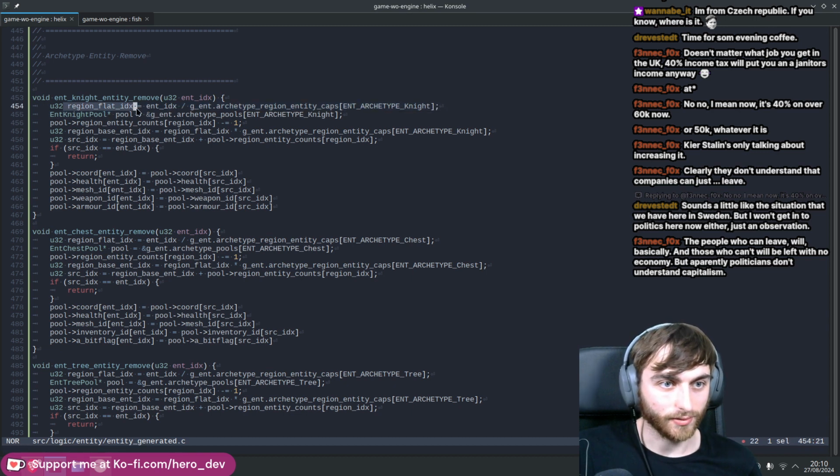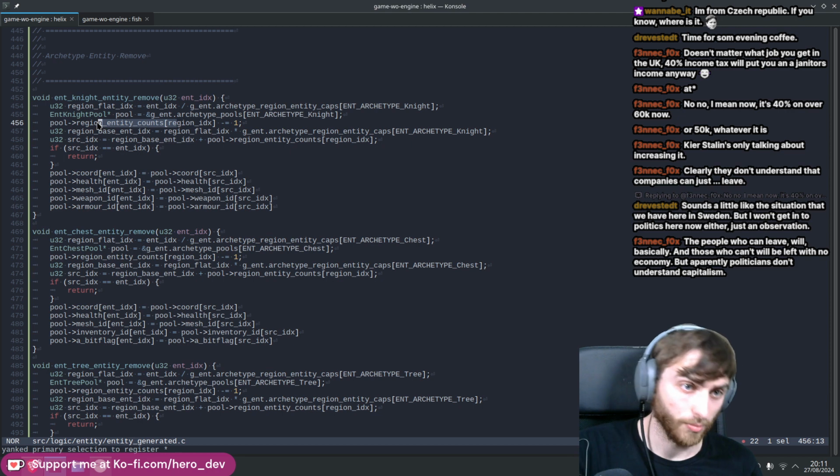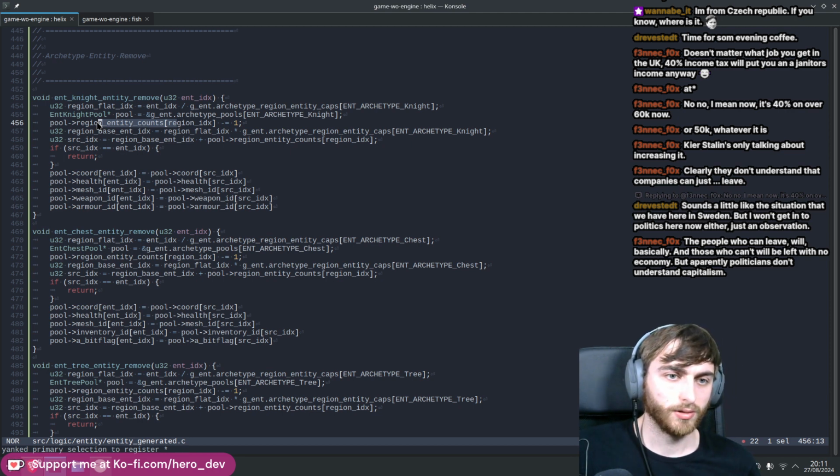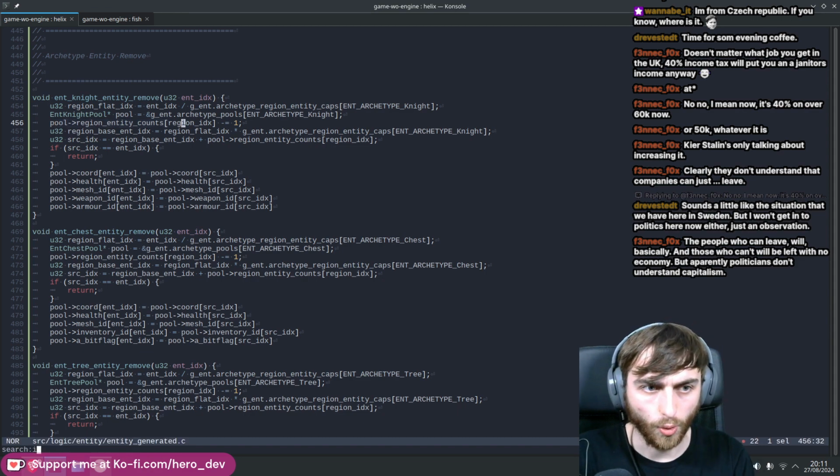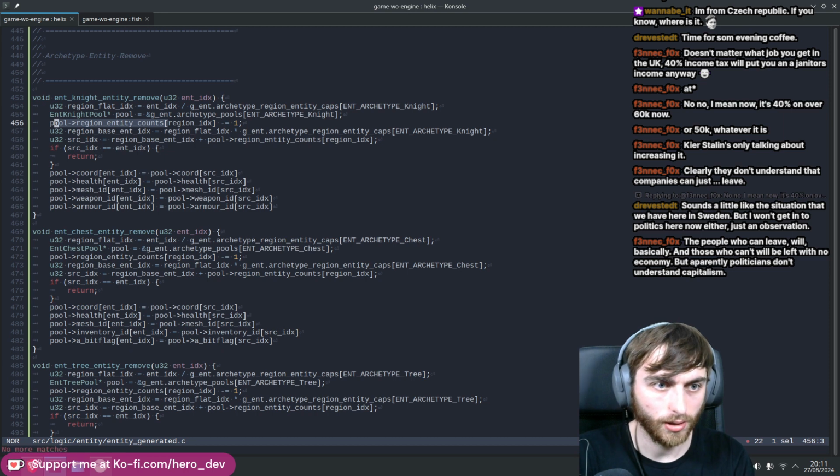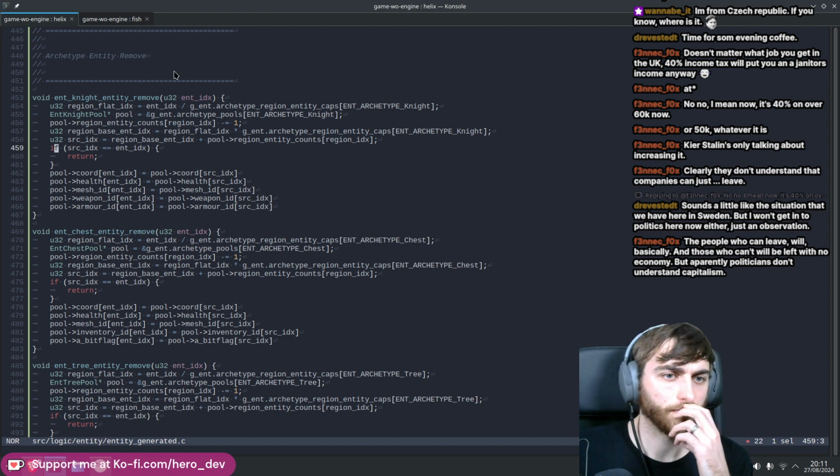So region flat index we get by taking the entity index divided by the number of entities that can possibly be in the region. We get the pool. We decrement the count, so we're already removing a count from there. I guess. Yeah, okay, that's fine. Did we ever increment this on the create? Hang on a minute. Oh no, of course we did. Yeah, no, of course we have.